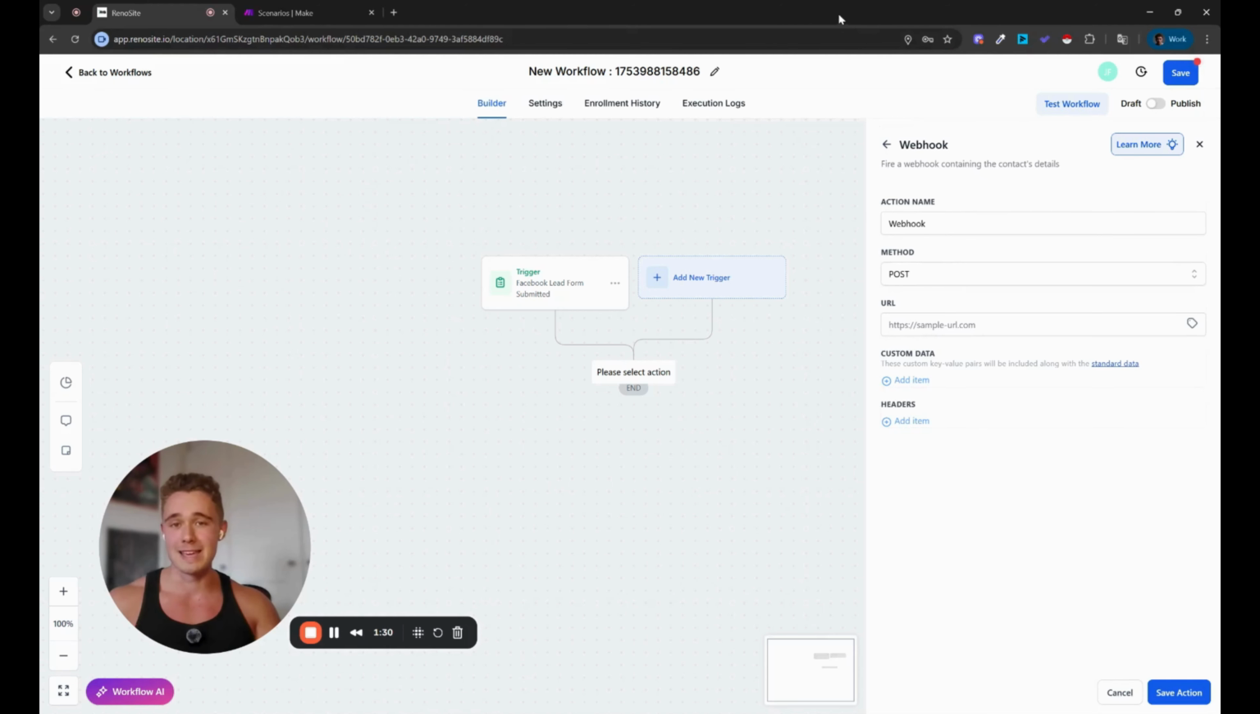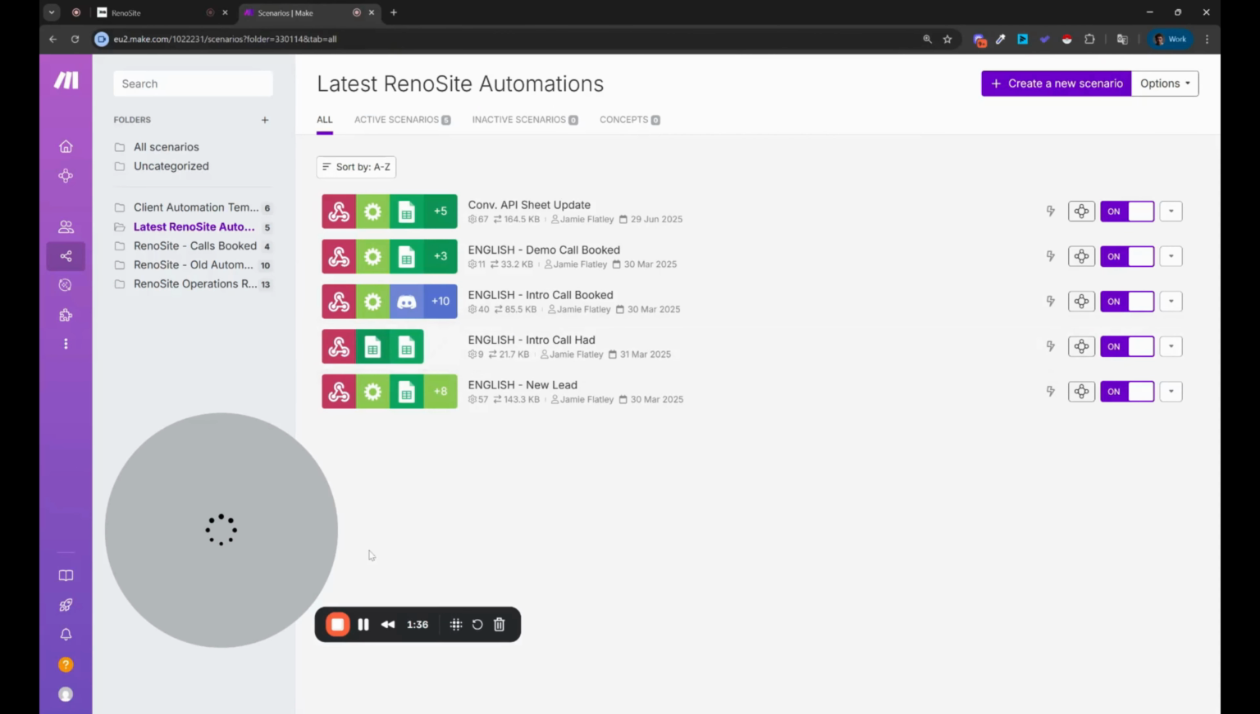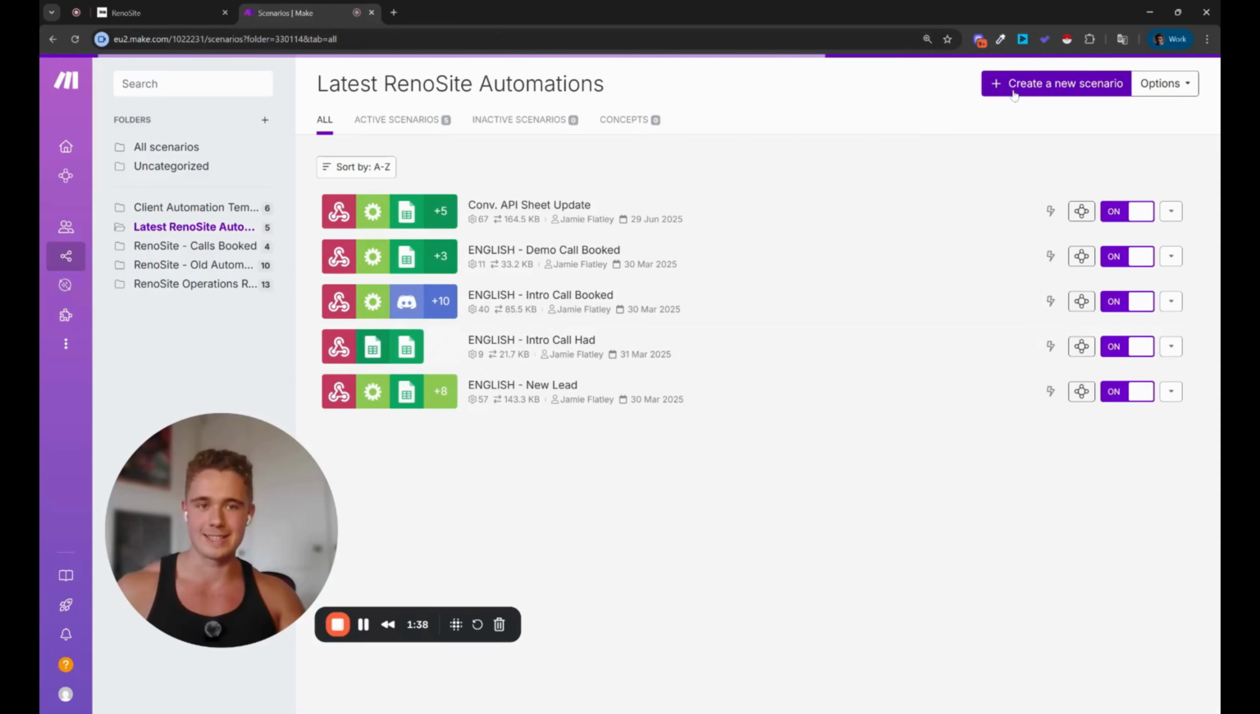So I'm going to use Make for this. You can also use Zapier. Make's pretty much the same thing, but cheaper when you're using it at scale. So for example, if we're to create a new scenario in Make, literally just search up make.com, make an account, whatever. I do not even know if it has a referral program. If it does, I'm missing out on making some money.